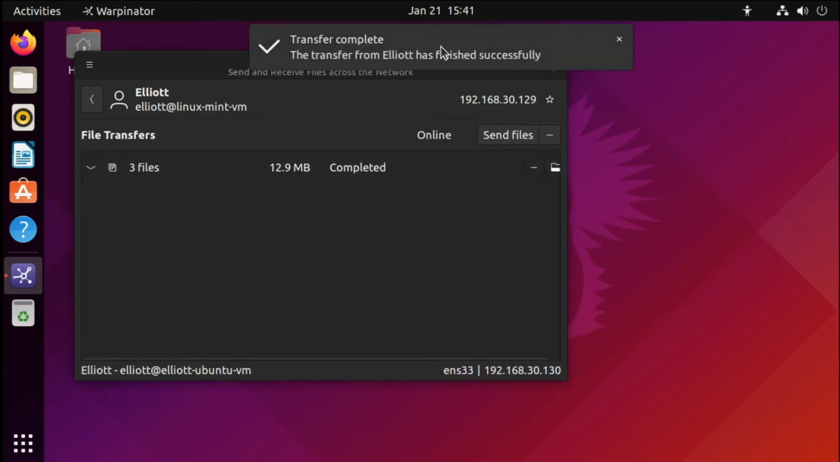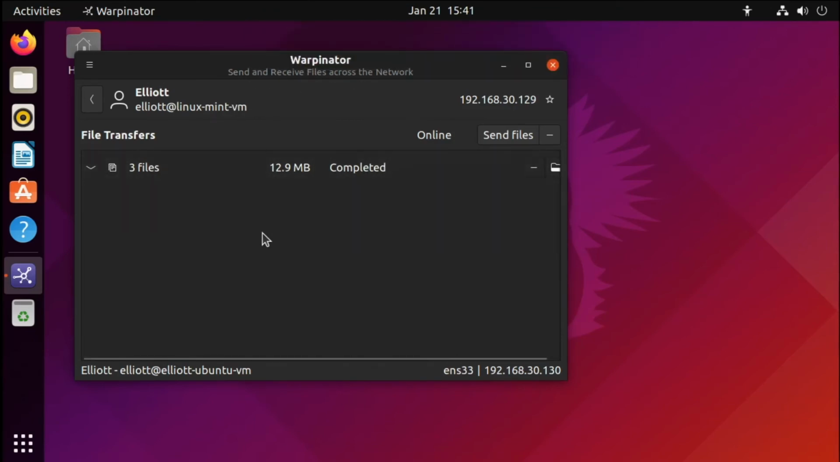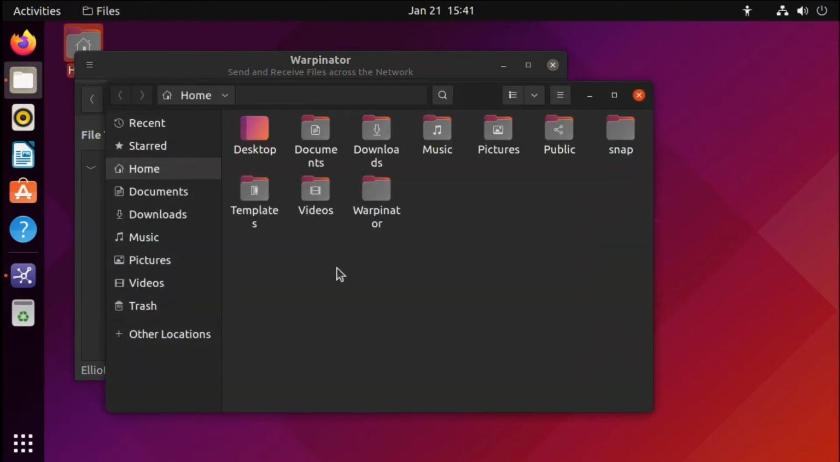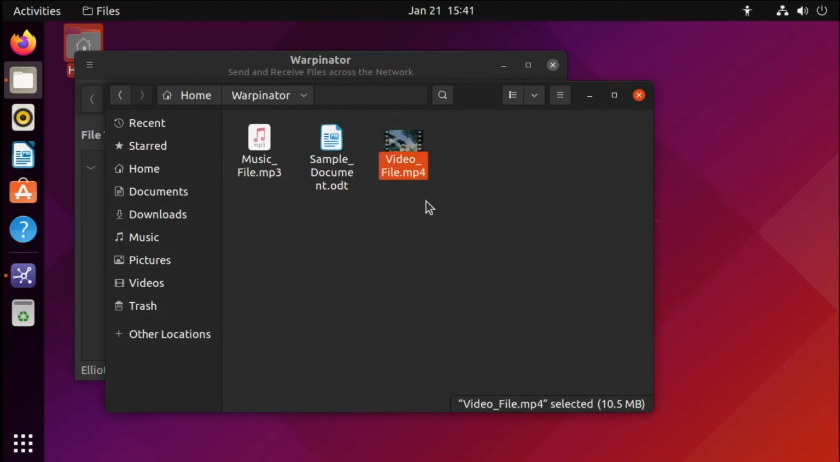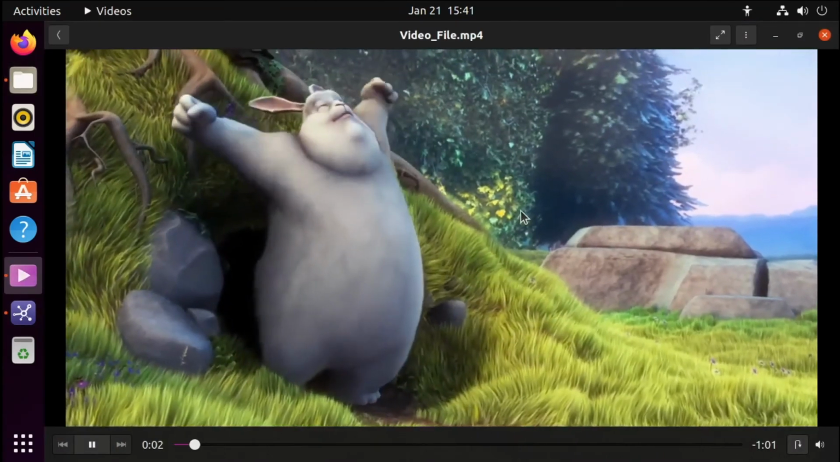And they've automatically been transferred and put in the default location that we've chosen. In this case, the Warpinator folder. So if we open up our Warpinator folder, there we have our three files. As you can see, these are perfectly intact as they were before.